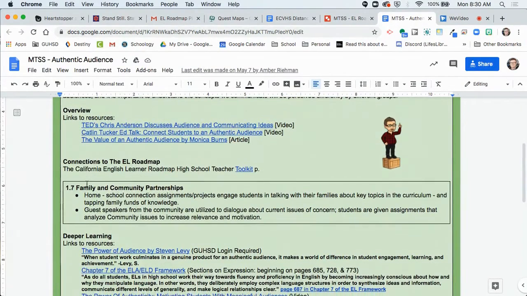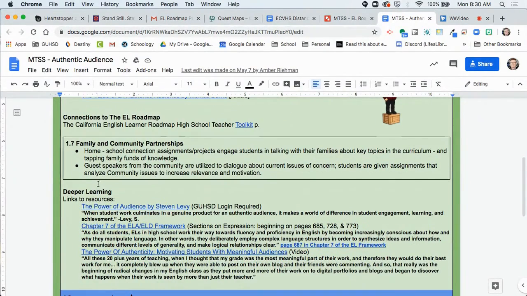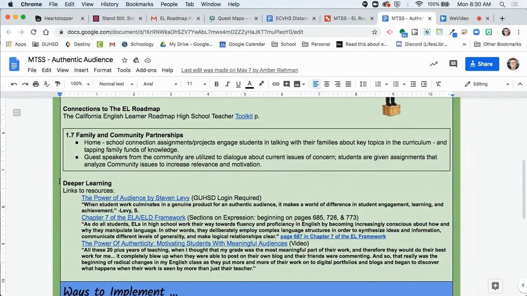As far as connecting to the EL roadmap, this is definitely a great opportunity to connect with community and family members. We can tap into the community of our students as resources for our audience. I'm thinking opportunities to present to parents, different kinds of learning festivals, demonstrations of learning. There are quite a few ways to leverage the community to provide an audience for our students.